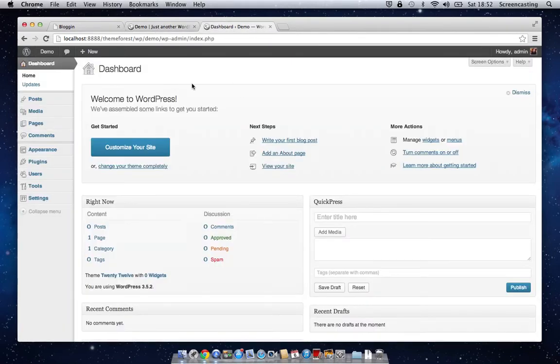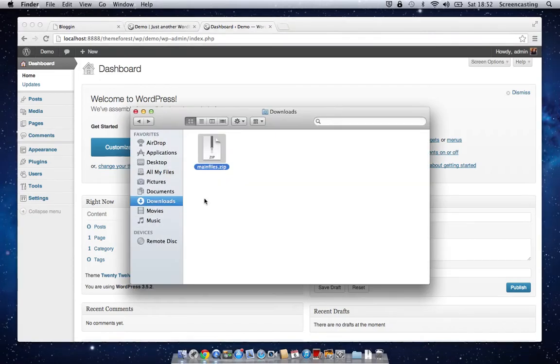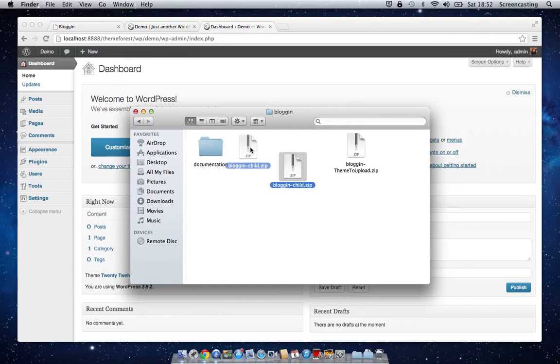Now the first thing to do is to obviously download the files. Once you've downloaded those, you'll get a zip file. If you unzip that file, it'll create a folder called Bloggin. Inside here you can see the documentation folder, Bloggin child theme, and the Bloggin theme to upload.